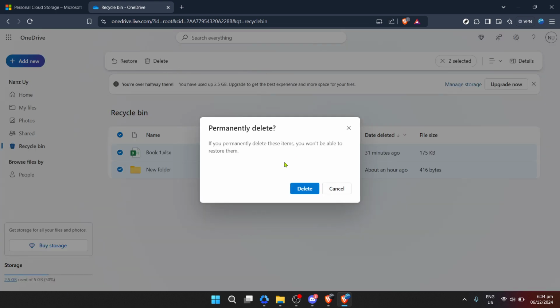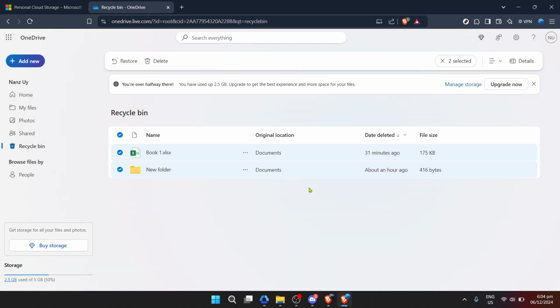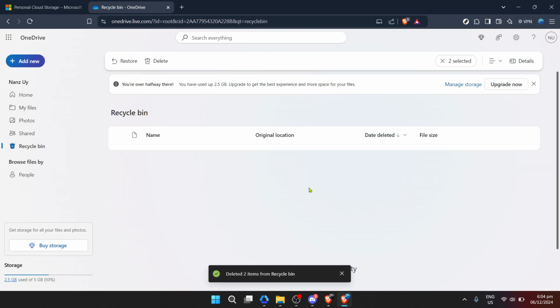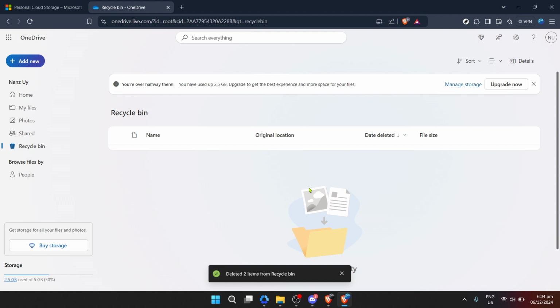This action requires a final step to permanently delete these files. This is your last chance to change your mind, as this action is irreversible. Once you click Permanently Delete, you'll have successfully emptied your OneDrive recycle bin. This action not only helps in decluttering your digital space, but also ensures that your OneDrive has more available space for new files and documents.